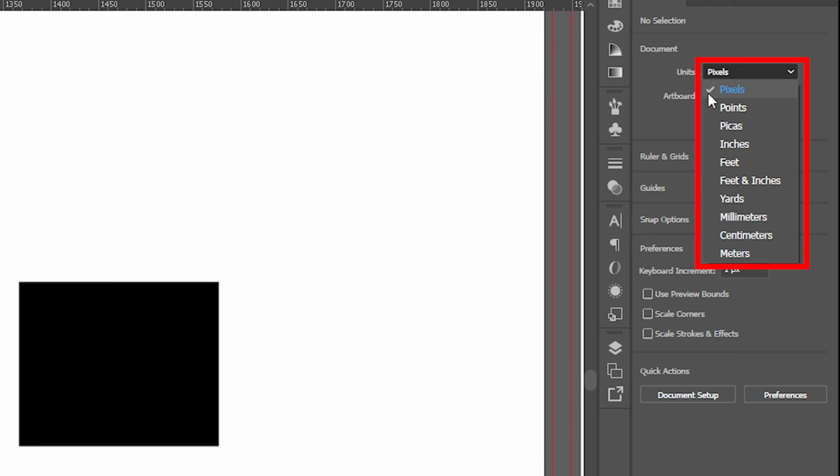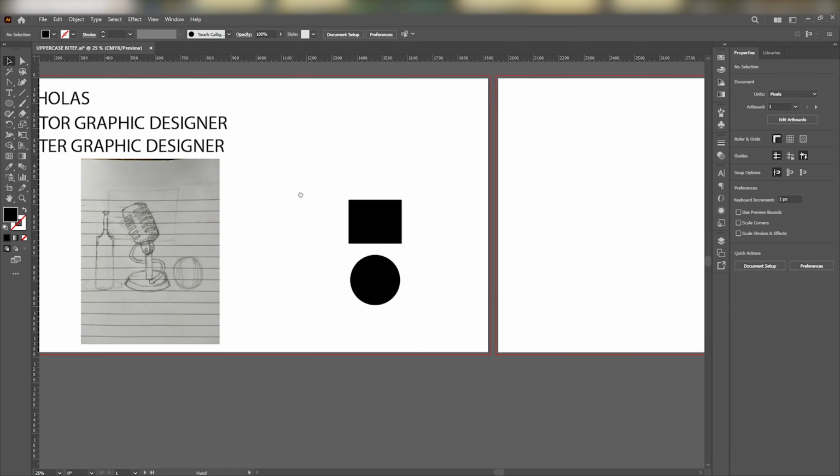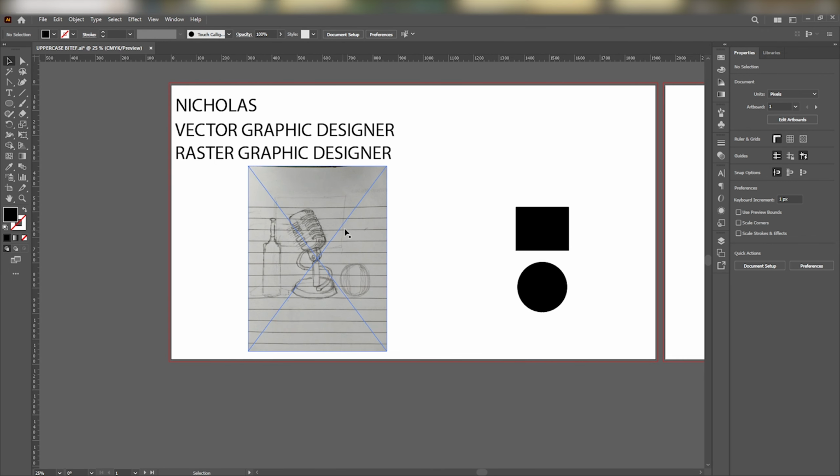Adobe Illustrator is a vector application, and though you can create a little bit of raster in it, it won't be as good as using Photoshop. As you all know, Photoshop is where the raster graphics design really lies on Adobe, while Illustrator is where vector graphics design lies on Adobe.